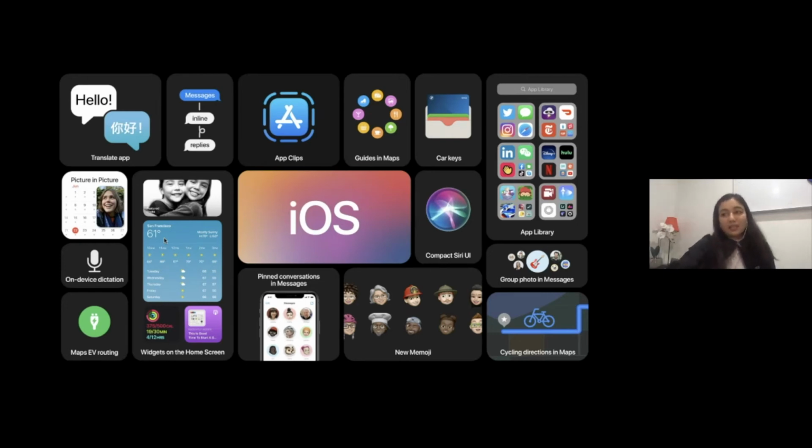And this year, the WWDC event took place as a digital keynote. There were many announcements focusing on iOS 14, iPadOS 14, watchOS 7, and Big Sur, and most notably the Apple Silicon. But from a developer perspective, we will be talking more on Xcode 12 and iOS 14. So I'll move ahead with some of the notable updates.